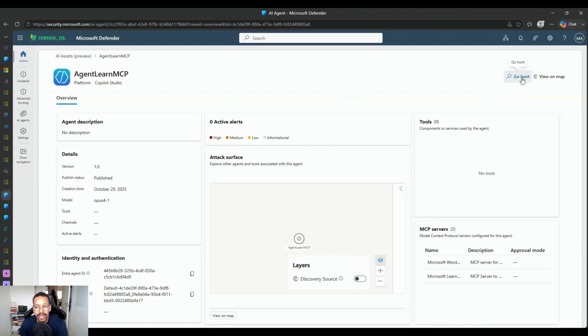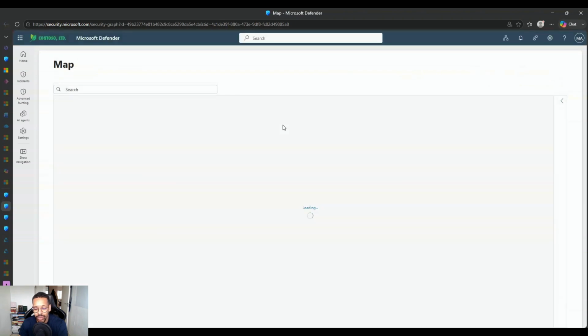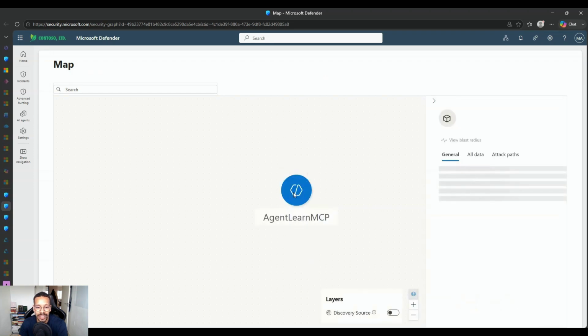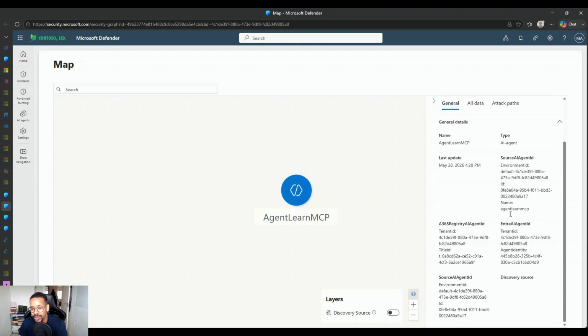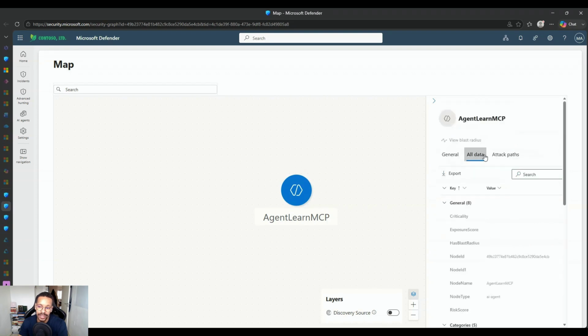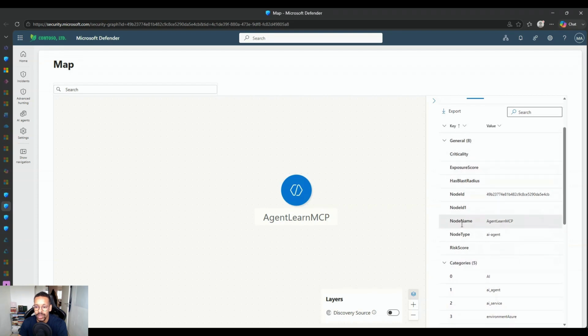So I can go hunting for the agent, or I can view on map. View on map gives us access to all the connected agents. It gives us access to the MCP servers, which you create, and it gives you basically the attack paths. It gives you the general data. So this is an AI agent, last updated, environment ID, tenant ID, source AI agent ID, and you can see it. All the data here is more general data.